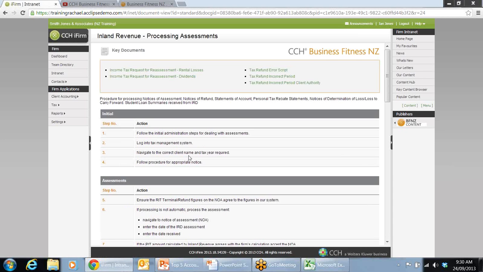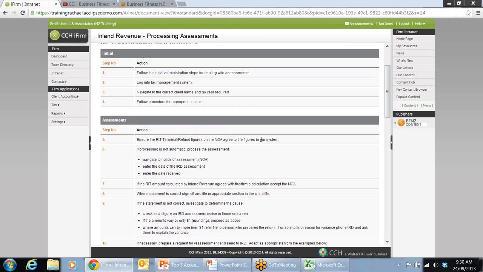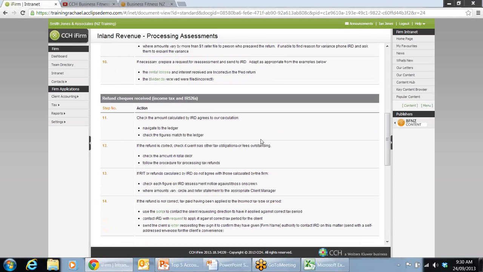So listed at the top are some key documents, and you can follow through the steps to see what the process is and how those documents are actually used. So let's scroll down.